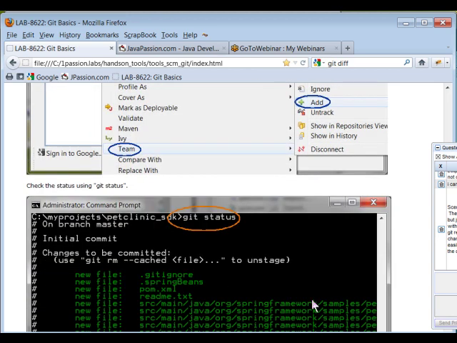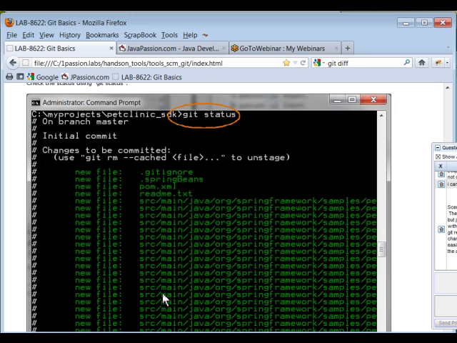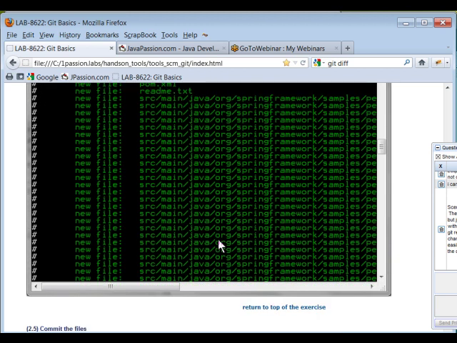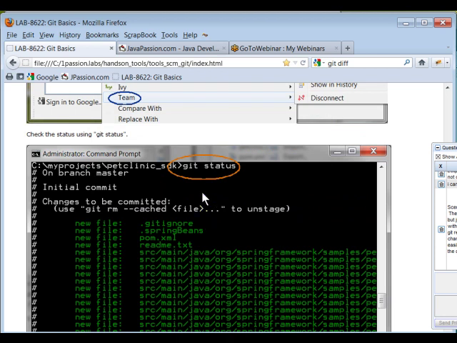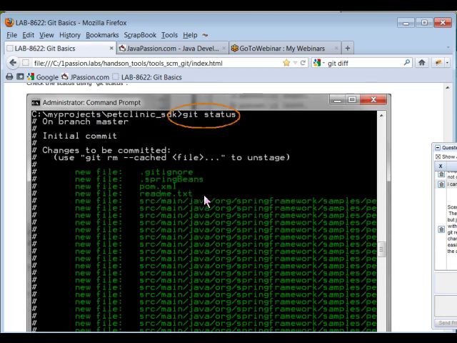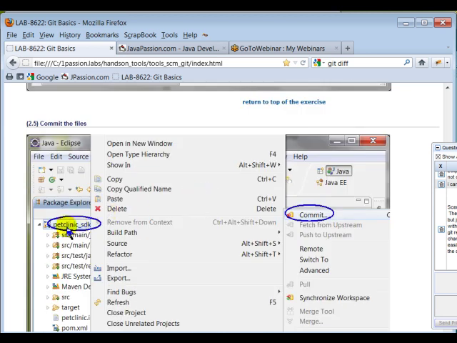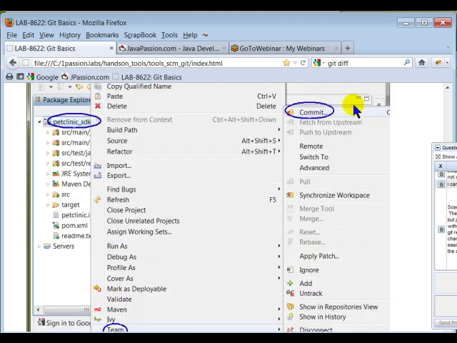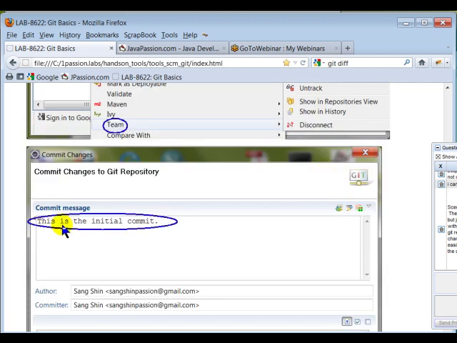Okay, now if you say JIT status, it will tell you these are the files that have been moved into staging state. Okay, so these are all the files, pretty much every file, because I have done the JIT add at the root directory of that project. Okay, and then I'm going to commit. Again, here I select the project, and then Team and Commit, and then it's going to ask you what message you want to add for that particular commit. So I say this is the initial commit.